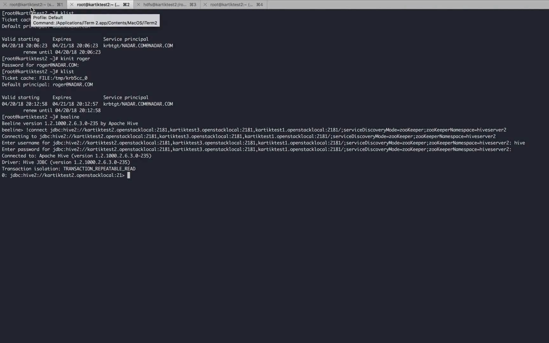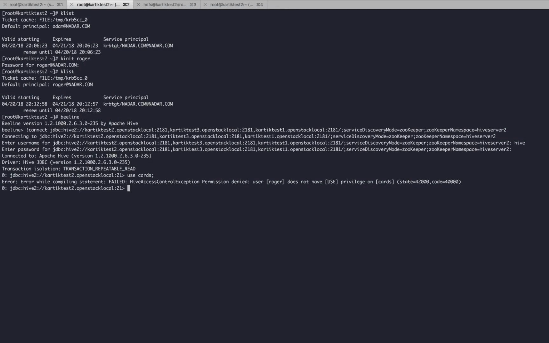Okay, so now, as you know, there is no policy which is set for the user Roger, right? I do have a database created named cards. So let's try to select it. I'm just trying to use this command, use cards. As you can see, I am getting an authorization error over here. It clearly says the user Roger doesn't have use privileges over the database cards, right?